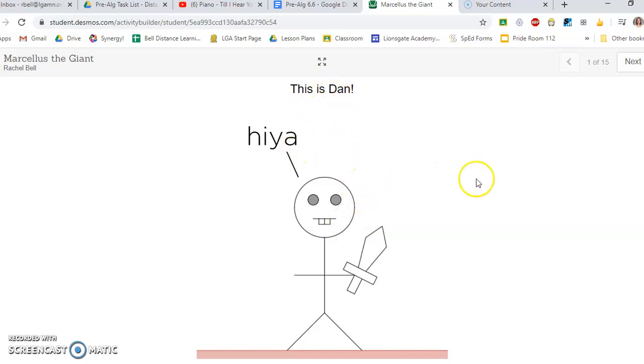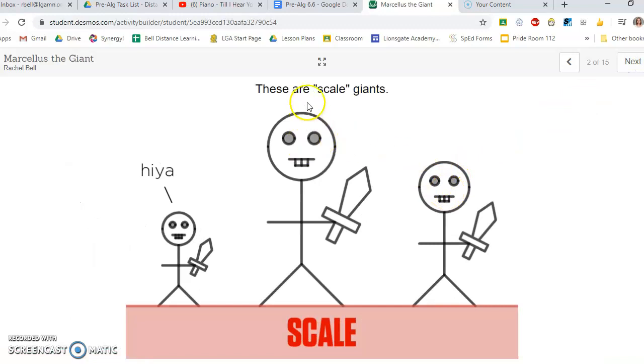So it says, this is Dan. He is a giant. So I'm going to press next. These are scale giants, so it's telling you that these are scale giants. Okay, so make sure that you look at them, pay attention to how they relate to each other. So take a look at how big the eyes are compared to this one. Look at how big the sword is compared to the other one.